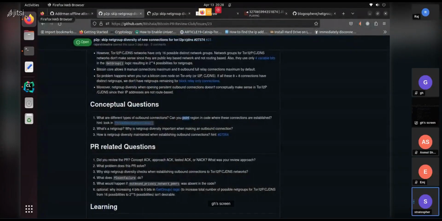Yeah, okay, we'll look at that later. So yeah, that's where it's established. What's a NetGroup? Why is NetGroup diversity important when making an outbound connection?